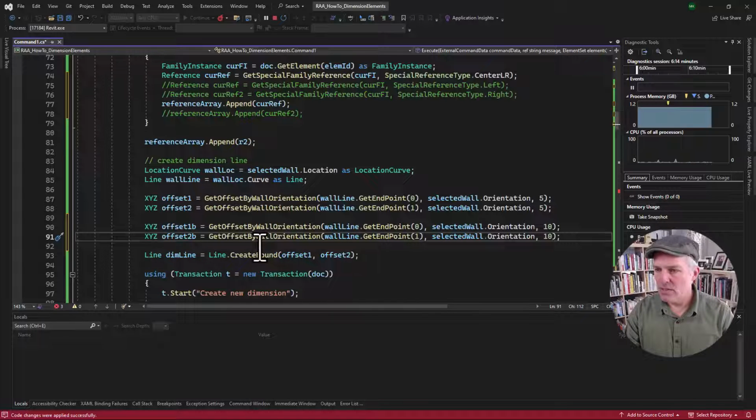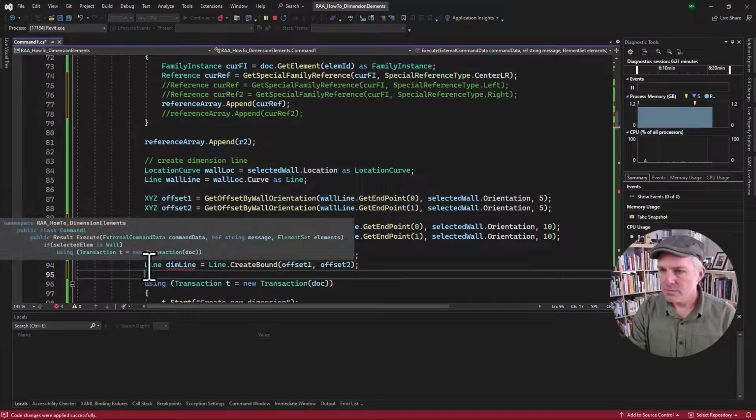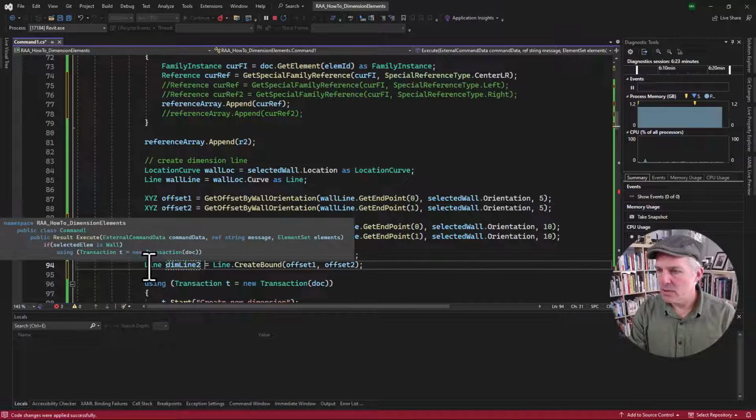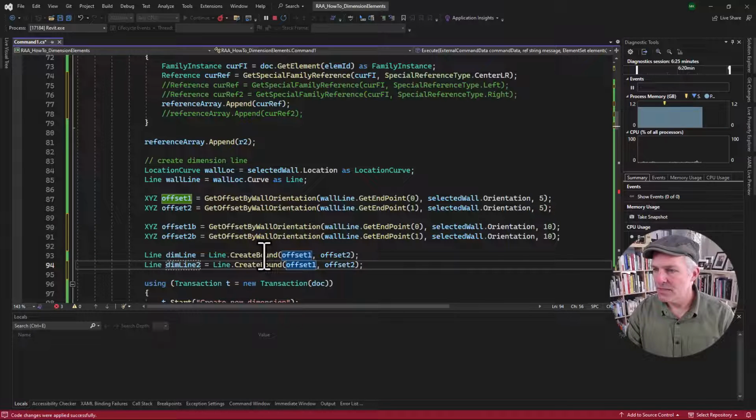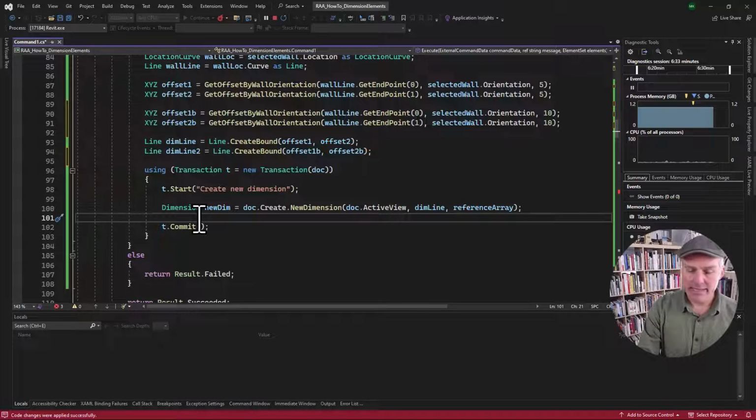And then we have our dim line. We're going to copy this. We'll create dim line 2. And that's going to make use of offset, we're getting all of our IntelliSense, offset 1B and 2B. So now inside of our dimension, we can go ahead and create that dimension.